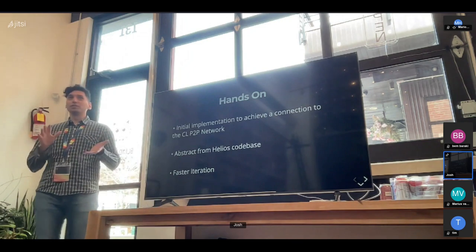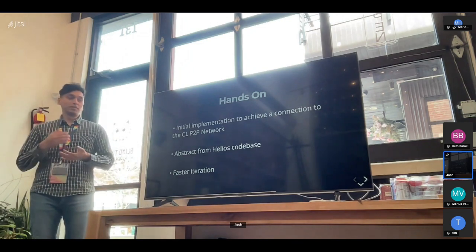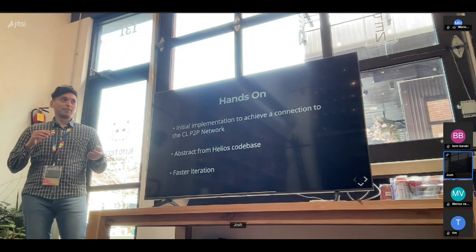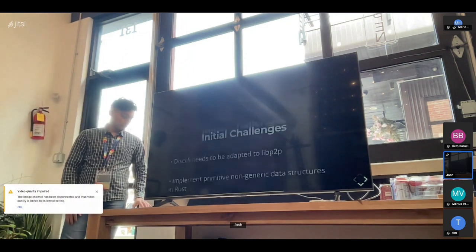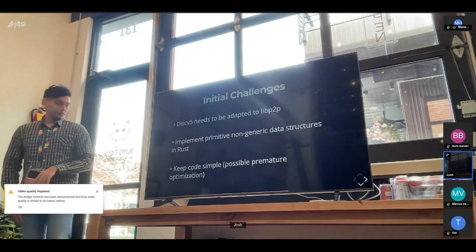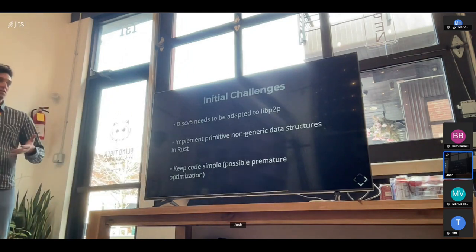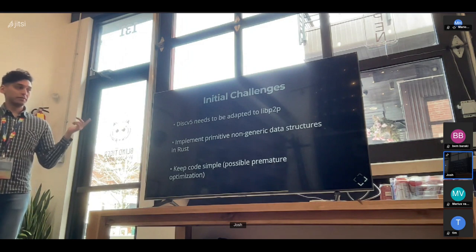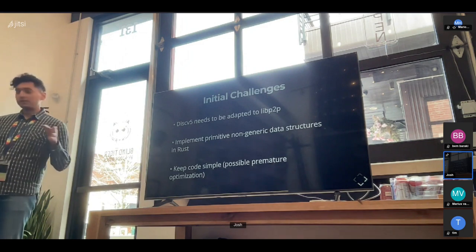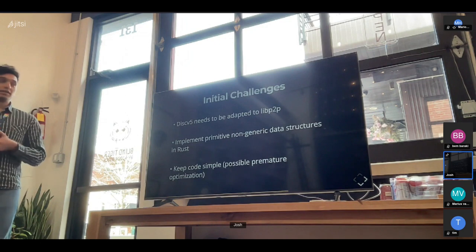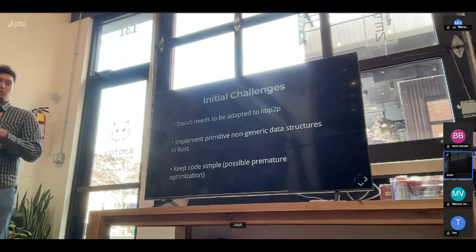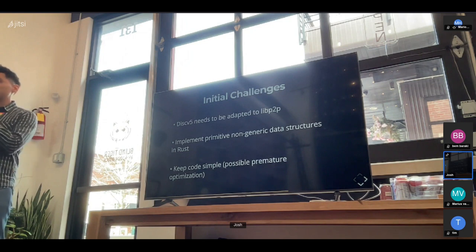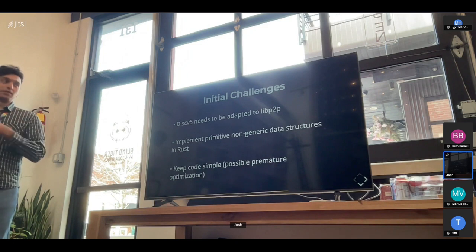Make small examples from the libp2p code examples or the DSP5 code examples too. Yeah, so I already mentioned this. Between my initial challenges, Discovery V5 needs to be adapted to libp2p since the regular stack uses MDNS, which has multi-addresses. But since we have ENRs, we have to make an adapter between regular peer IDs and Ethereum node records.